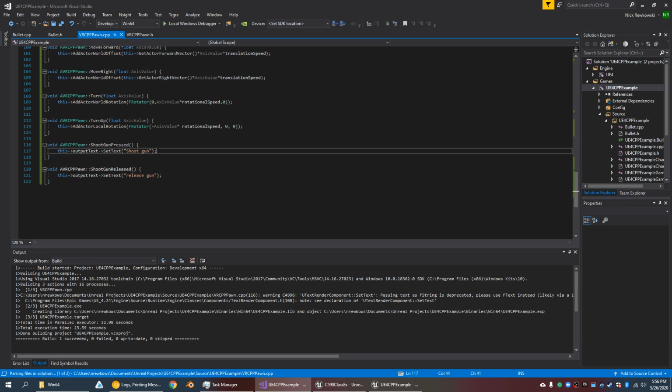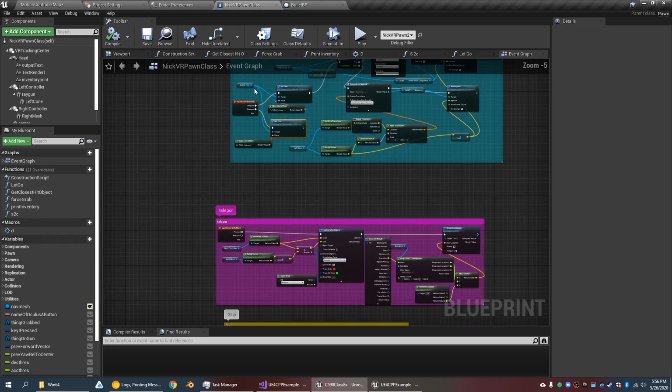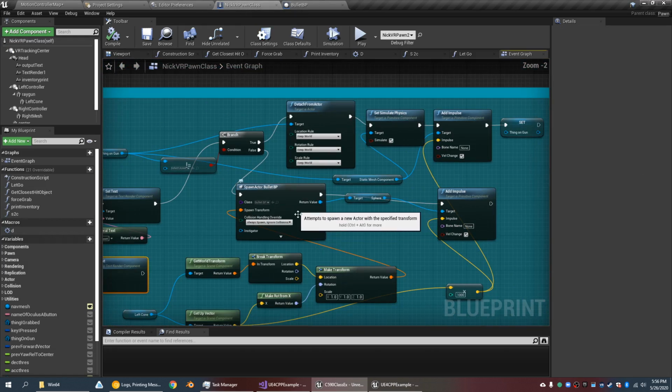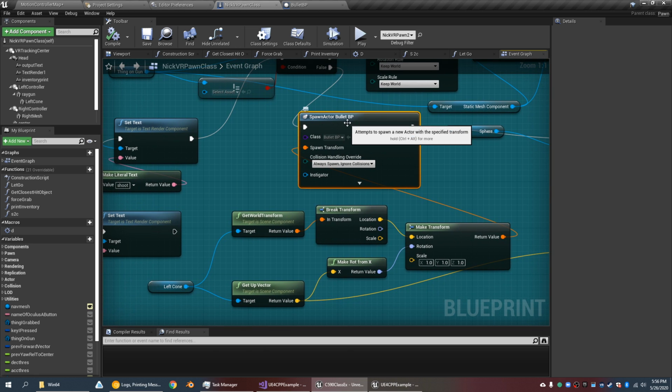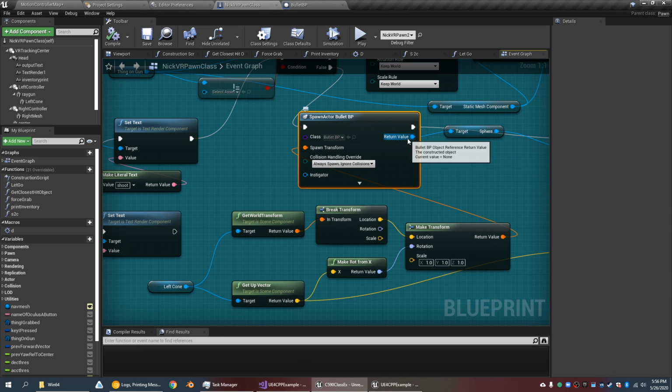Anyway, so when I press the button, I want it to spawn things. So I need to know where to spawn it and which direction to spawn it. If you remember, in Blueprint you have this function spawn actor. In C++ you also have this function. I also need a reference to the bullet because I'll eventually need to add physics to it, and you can see that spawn actor returns the object that it spawned.